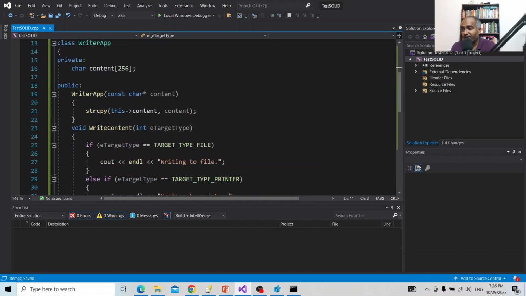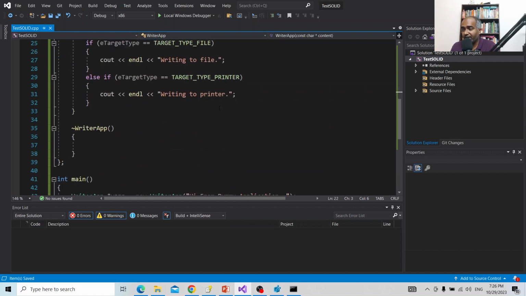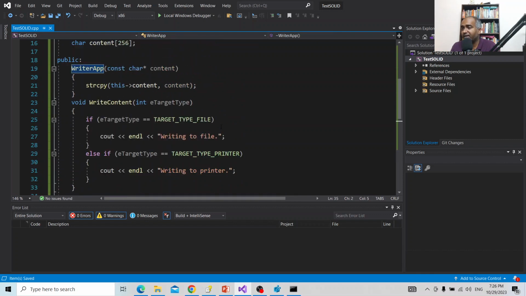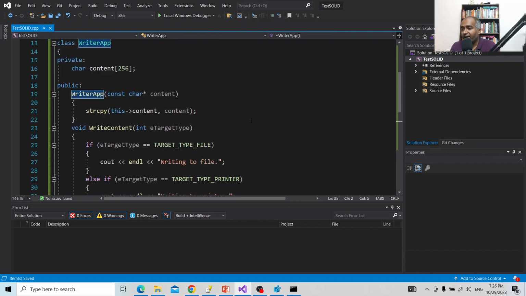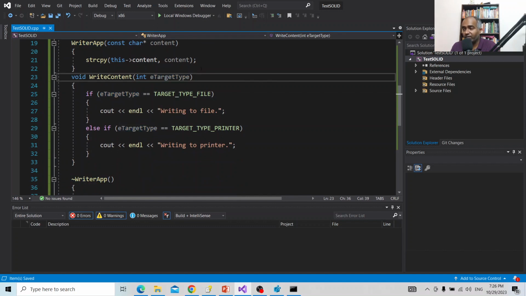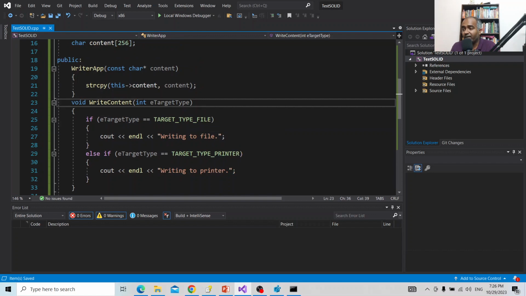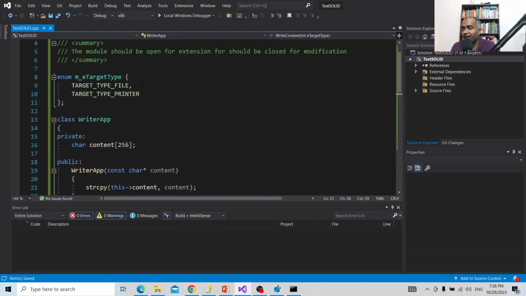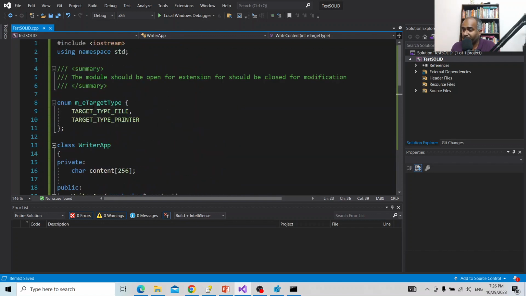Here I have written the constructor and a destructor, the basic things inside a class that you need to write. Then I have written a function which does the real work, which is writing the content to the file or to the printer. It writes the content based on the target type, which I have defined inside an enum written as m underscore e target type. There are two target types inside the enum.